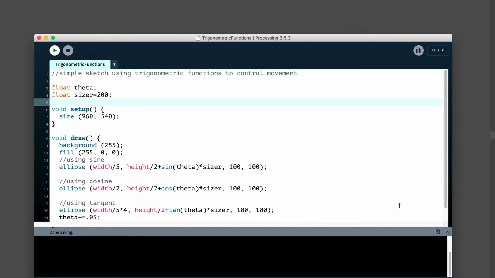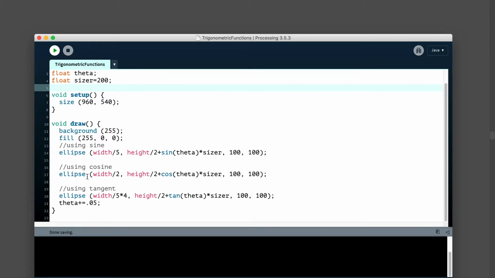Here is a sketch that I've made using trigonometric functions to control movement. You can see the first one is using the sine wave. It's an ellipse here, off to the left. The height is being modified by sine theta times psi 0. Now psi 0 is a kind of scale value that's going to make it jump larger than -1 and 1. And then we have cosine in the center, and on the side you're going to see what it looks like if we use tangent to drive the vertical position of this circle.